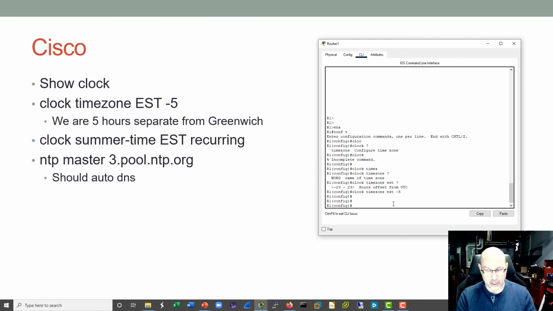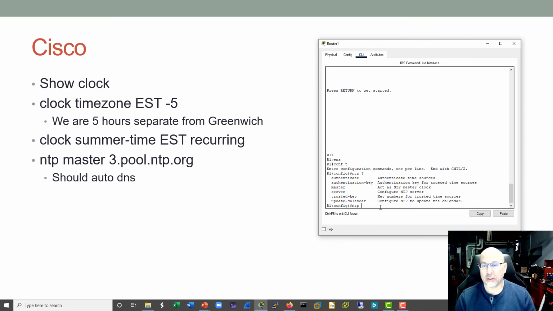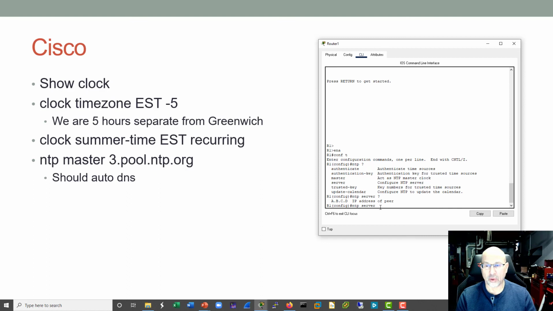And then if I want to do NTP, I would say NTP. Well, what can I do with NTP? There's a couple of things. If I wanted to be a server or be part of the server pool, or I wanted to specify a server, I could do that. So if I wanted to tell my router where the server was or who it should pay attention to, I might do something like this. NTP server. Well, what do I do here? Well, this could be the IP address, or I could be doing something via DNS, which is what I would do with the pool.